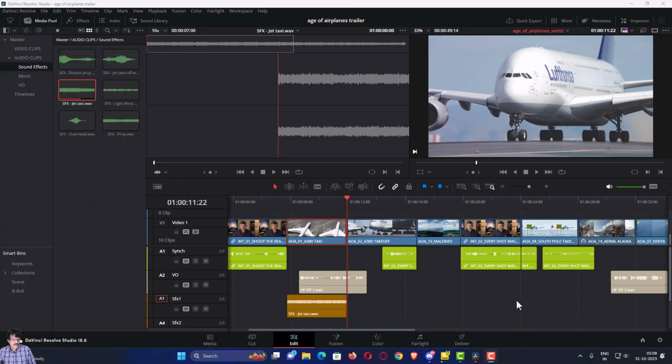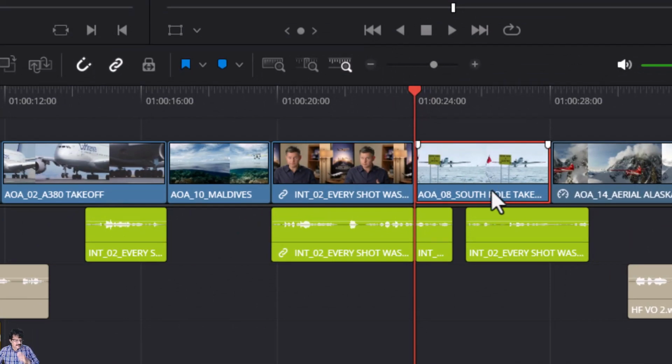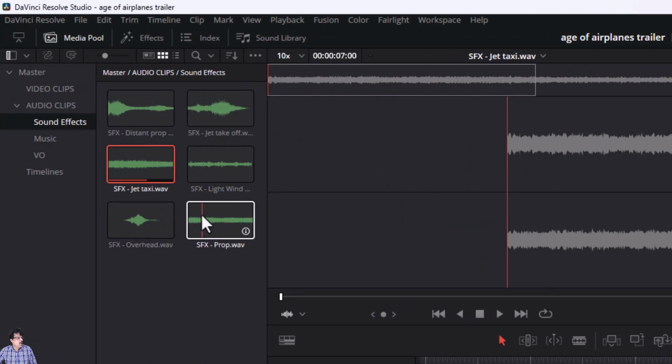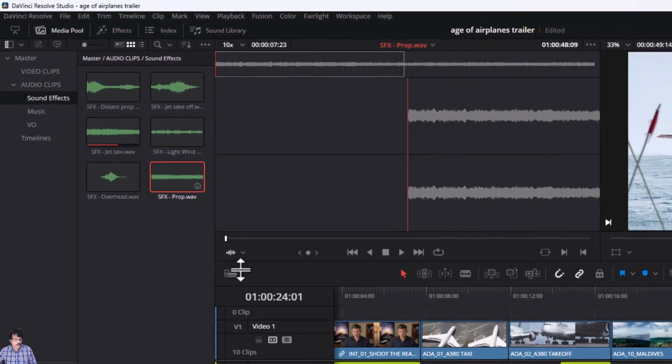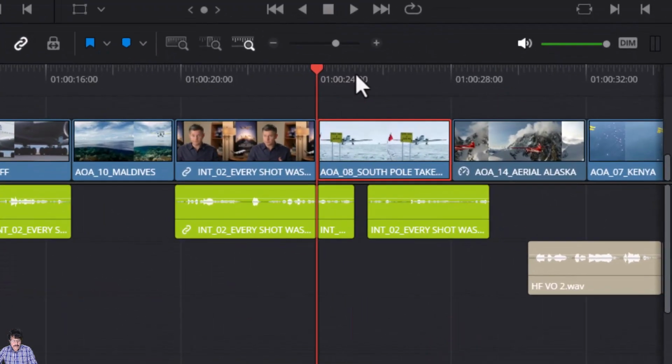Now next, I will select this South Pole clip, and for this clip I will bring the mouse here, and at this point I want to add the SFX prop web. I will double click to open it. I will again come over here, move the mouse over the timeline and press X. So when I move it over the timeline and press X, you can see in and out is marked.